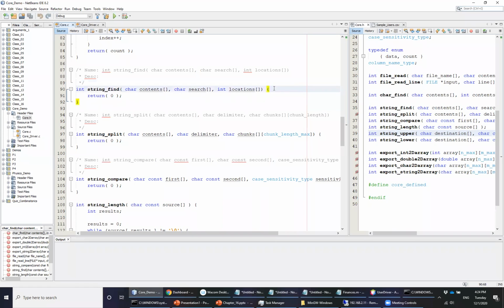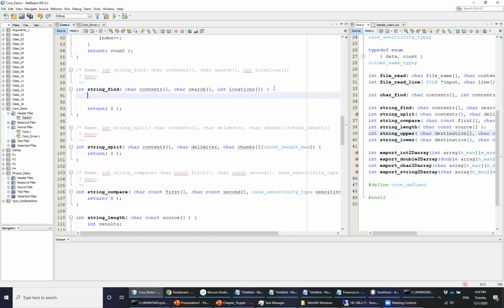So to begin with, we're going to set up some temporary variables, and we're going to also discuss a little bit about what our contents, search, and locations vectors are, as well as a reminder of the maximum number of locations that we are going to be able to find within a string. So let's begin first by talking about what each one of these are.